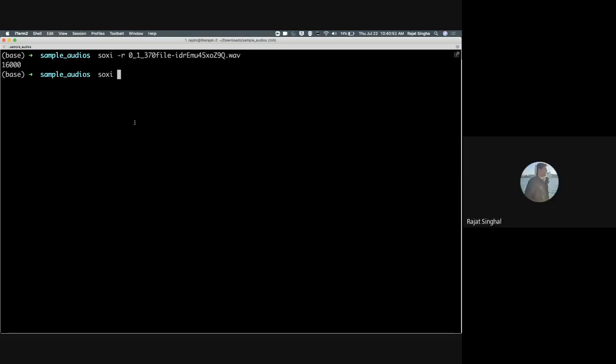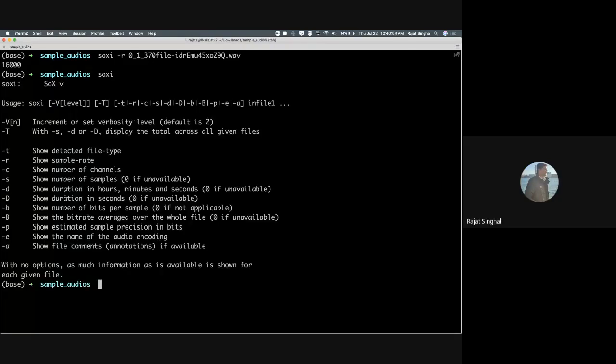Okay. So basically that tool, we can use it locally on our machine and see the bit rate. I can see the number of channels and all these things. All the stats it provides, basically. It's a good utility. Sampling rate, duration I can check, number of bits, bit rate as well, if I want to see the bit rate.